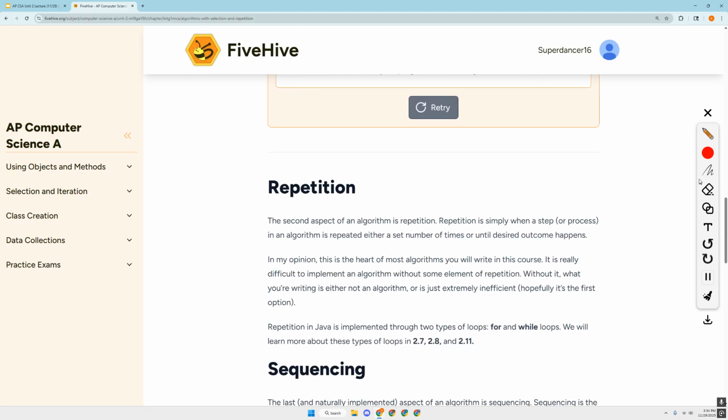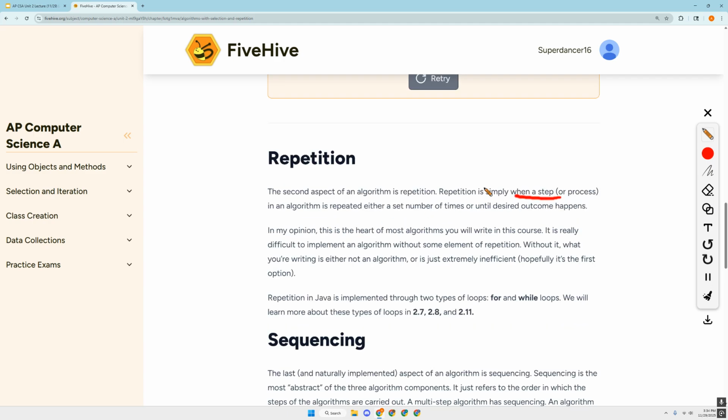Alright, repetition pretty much is when you have a loop. So pretty much your for or while loops that we've learned so far.